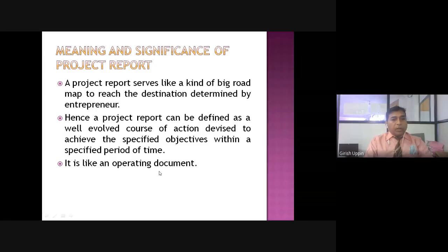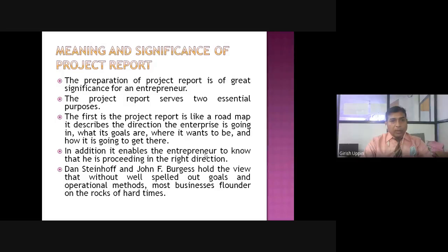It is like an operating document. So an operating document is like an operational manual, right? What needs to be done, everything will be documented. So whenever you buy any gadget or any particular product, it will come with what is called an operating manual. So a project report is similar to that. It is like an operating document, looking at which we will come to know what needs to be done. The preparation of a project report is of great significance for an entrepreneur.